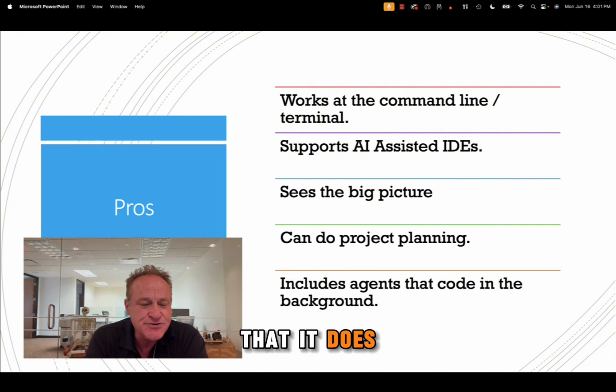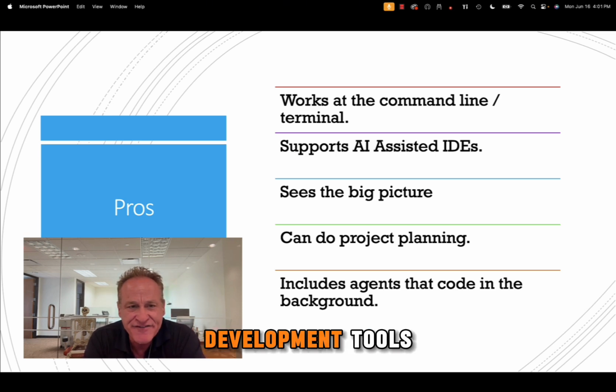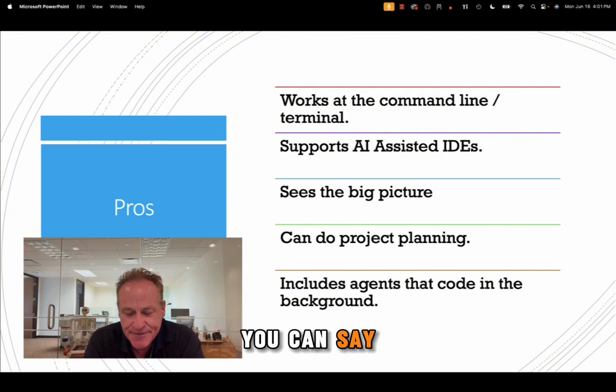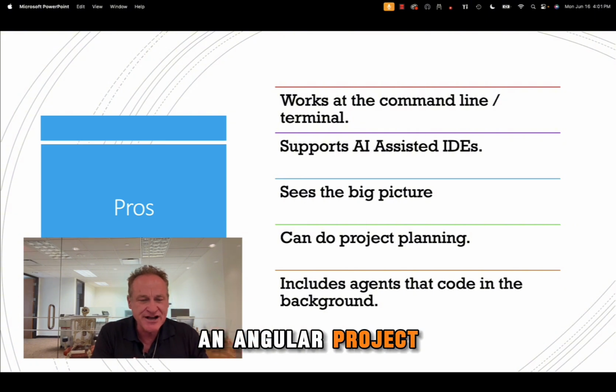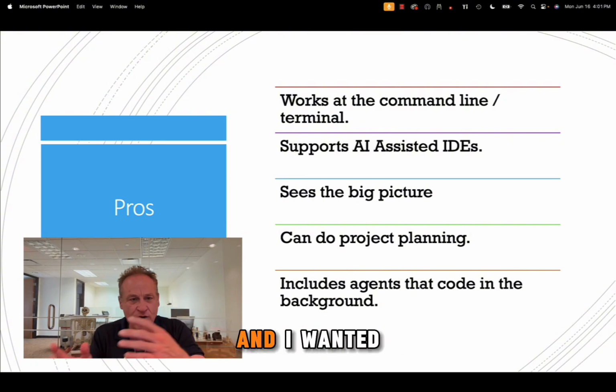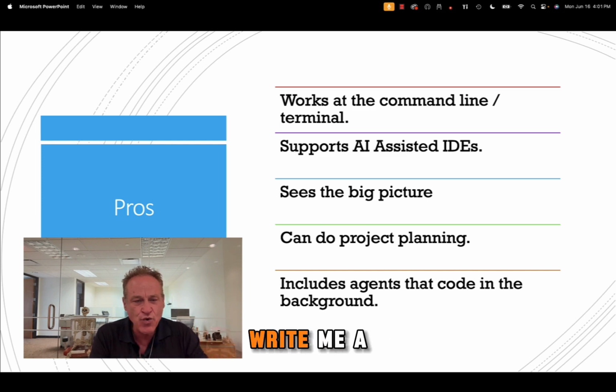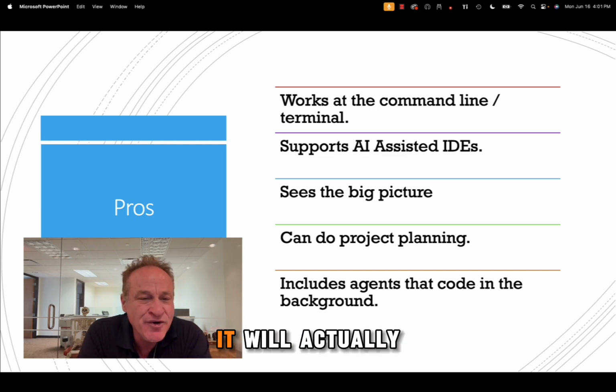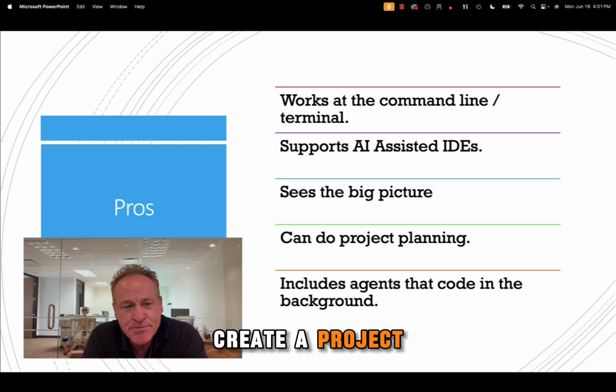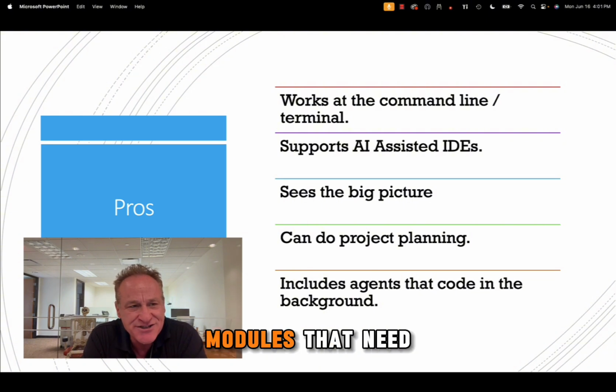Another thing that it does really well is it sees the big picture and it can do project planning. So unlike any of the other development tools, you can say, I want to create an Angular project and I want it to do this and I want it to have this functionality. Write me a plan. So it will actually go out and create a project plan for you of all the modules that need to be created, which is amazing.